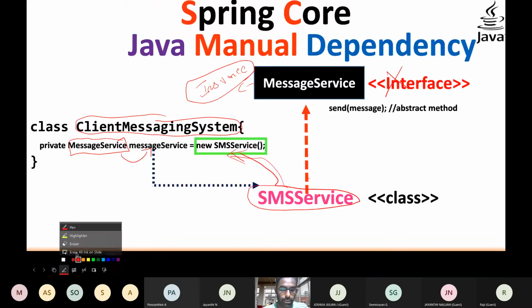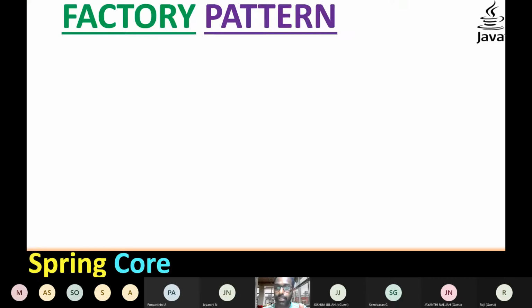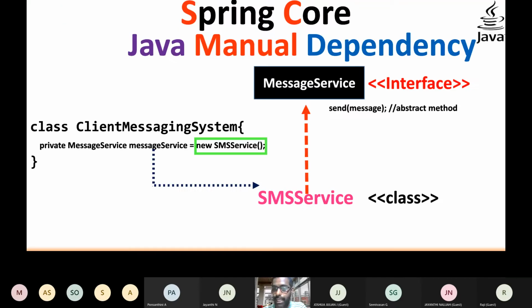So manual dependencies are engaged, and this is what we have studied last week as well. So try to capture this diagram. Take this diagram and register it in your mind right now. An interface, a class, and a client system. The client system is depending on one service called SMS service, which is of type message service. That's all.